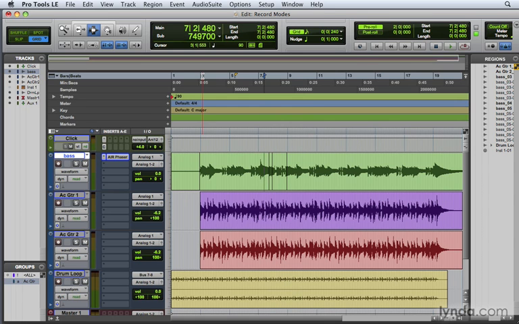Quick Punch. I'll go up and right-click this record button and switch over to Quick Punch. Punching means to drop a track into record while it's playing back. In Quick Punch mode, you can record enable a track, press play, and punch in when you want to fix part of it. So let's try that out.